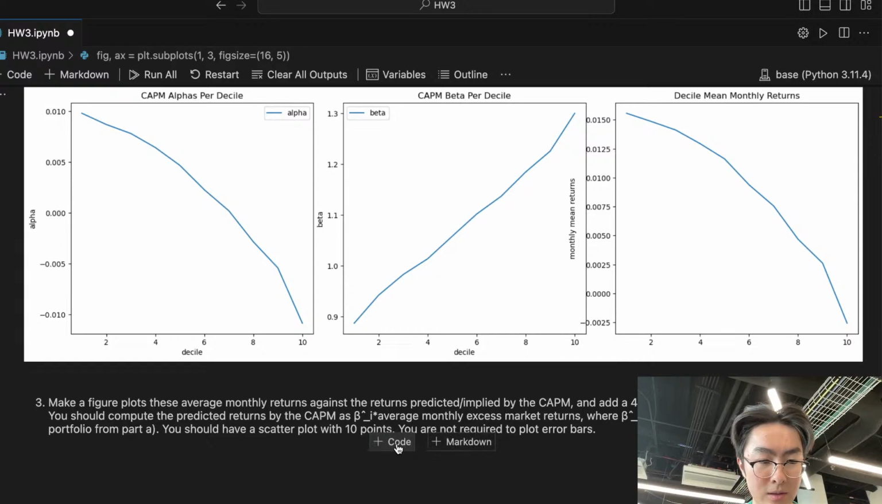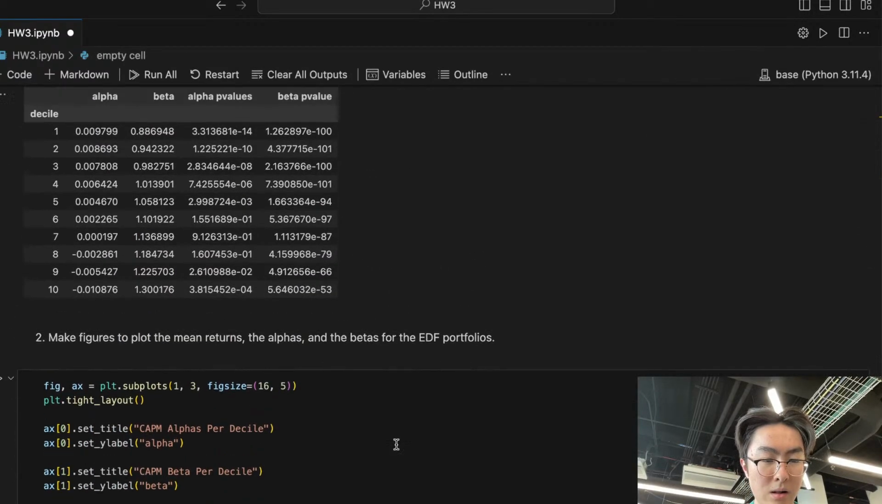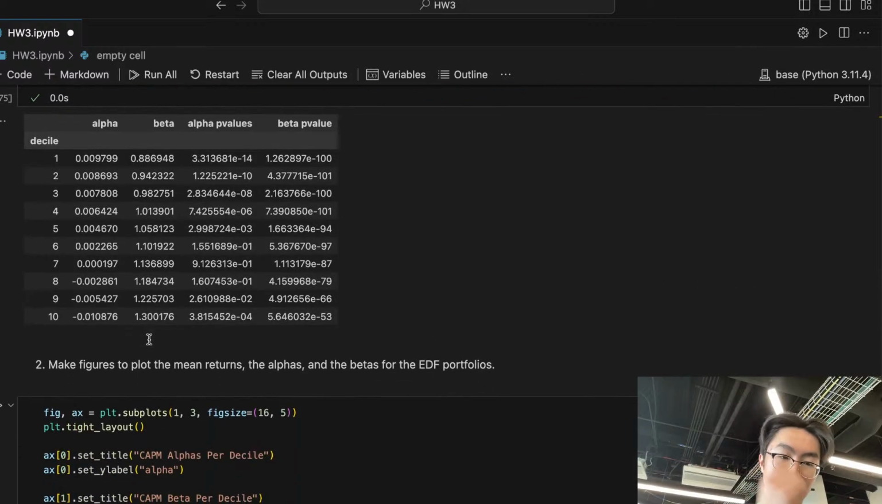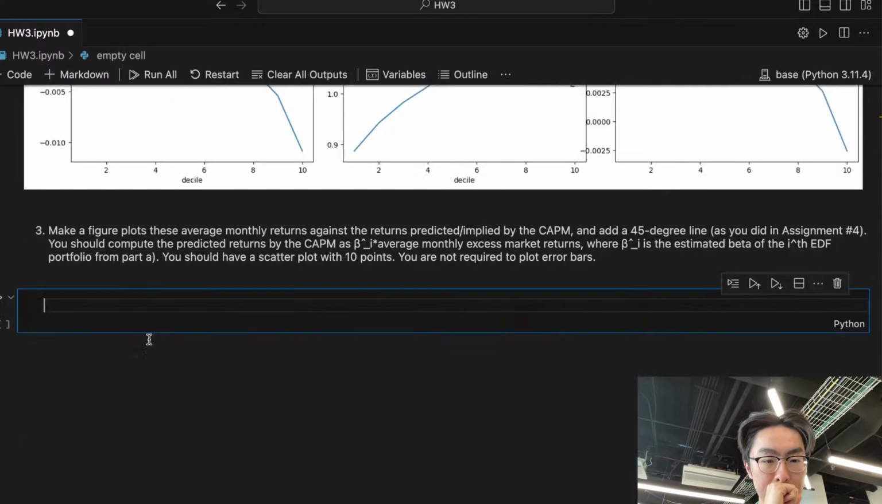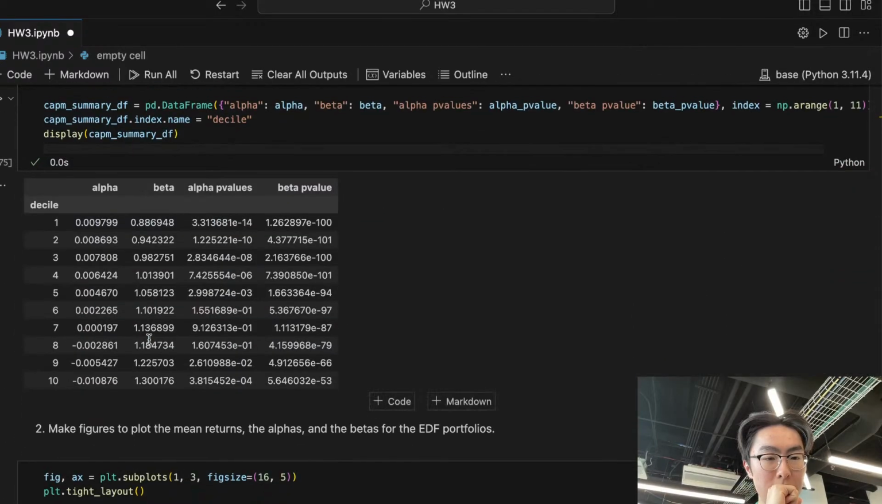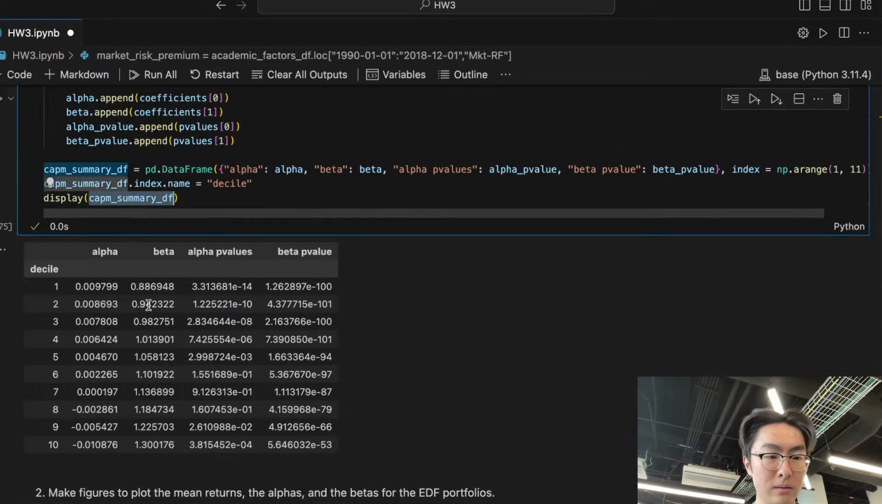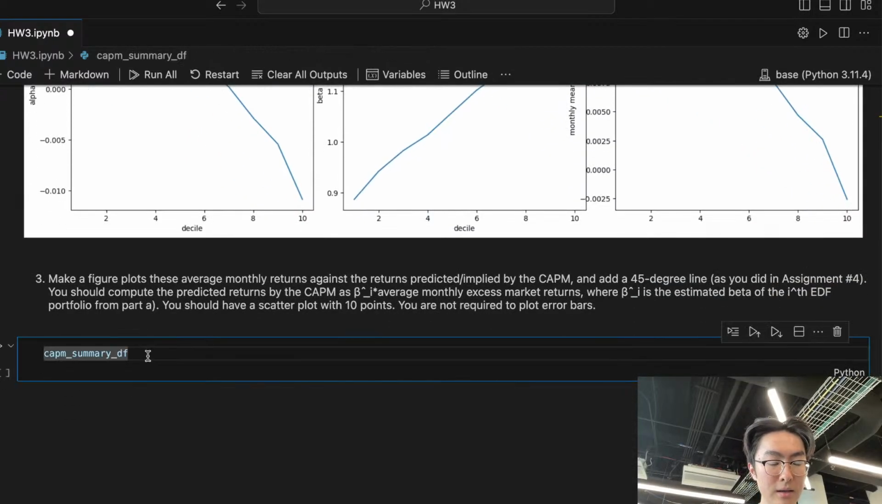Okay. So we have the alphas and the betas. I think then what we could do is CAPM summary DF. We could take CAPM predicted value.